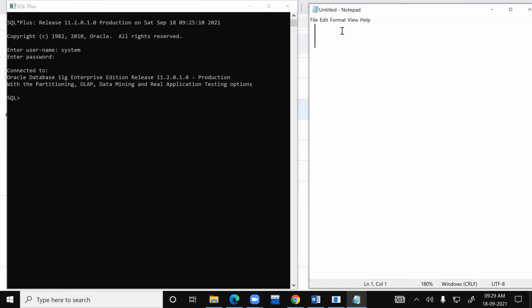Now, the first query we will learn is create. How to create a table. Now, to create a table, you have a query called create query. Create query is used to create a table.